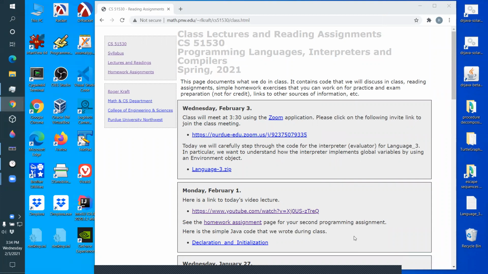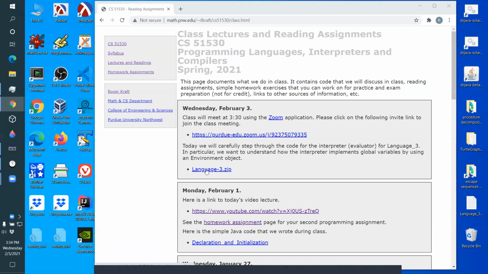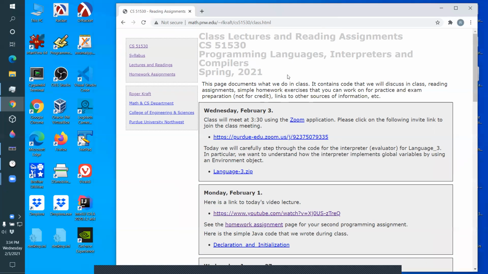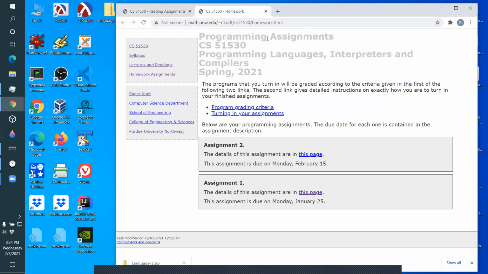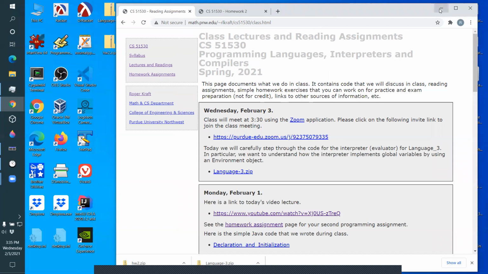All right. What we're going to do today is what you need to do the second programming assignment. We're going to step through the evaluator code from language three, because that's what your homework assignment is, to modify that evaluator code. So let me download language three and download homework two. First of all, mainly we want to talk about language three, because that's what you really need to know to be able to do programming assignment two.